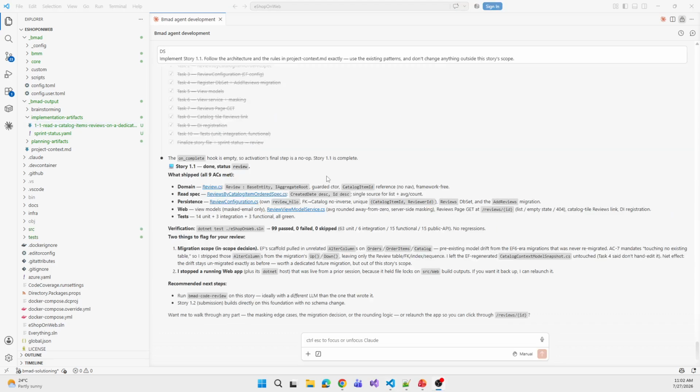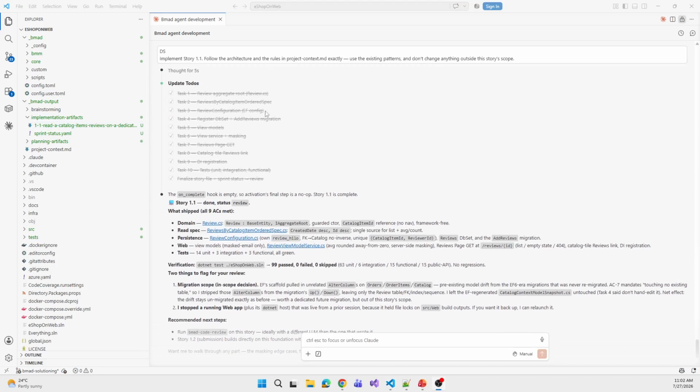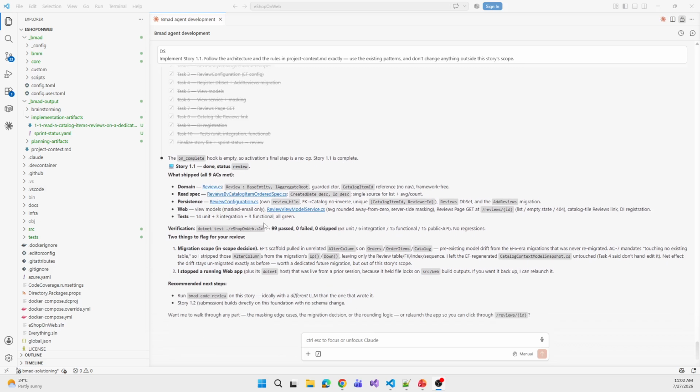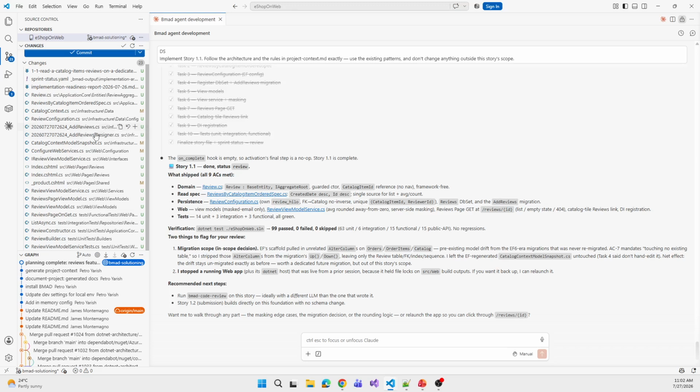And now the dev agent completed its work. We can see here that it worked straight through the task list from the story document we created. The entity, the specification, the Entity Framework config, all the migrations, the page, the catalog link, unit tests, every task ticked off. Now let's take a look at the actual changes here. So it created and modified quite a lot of files.